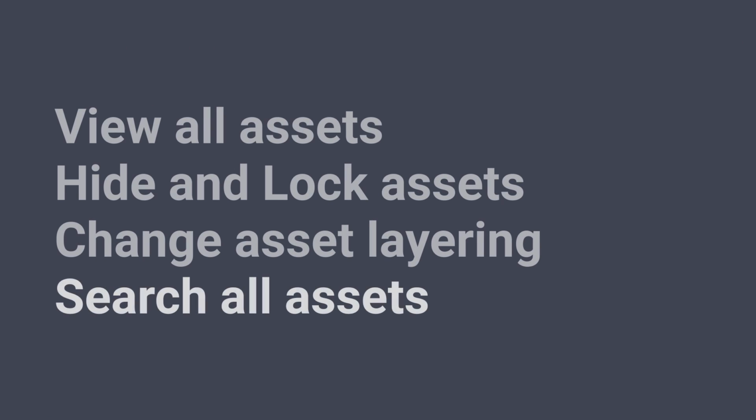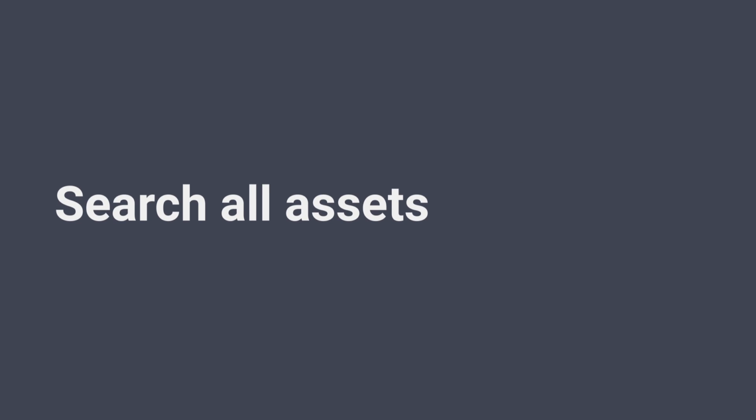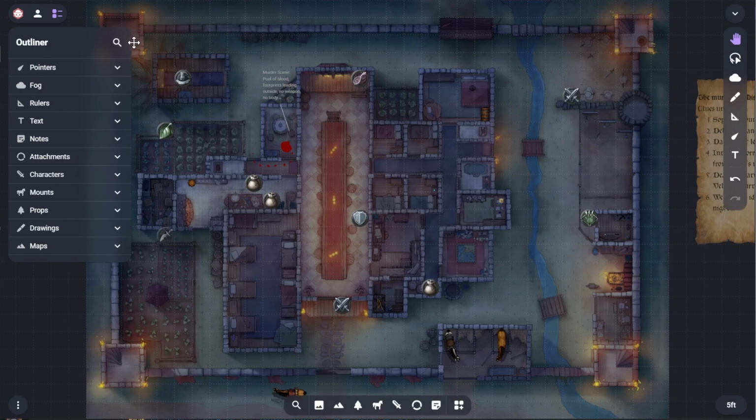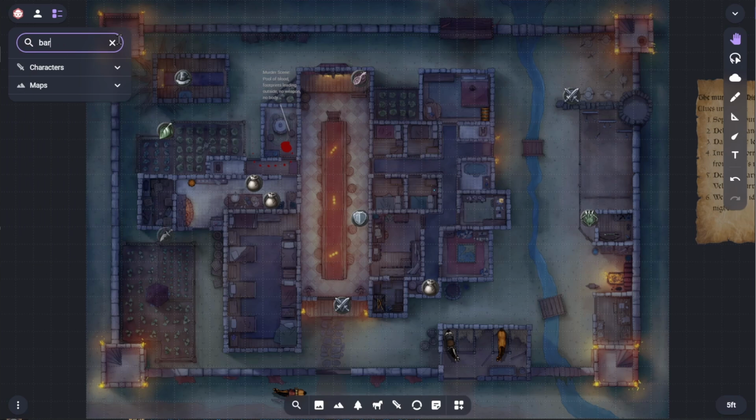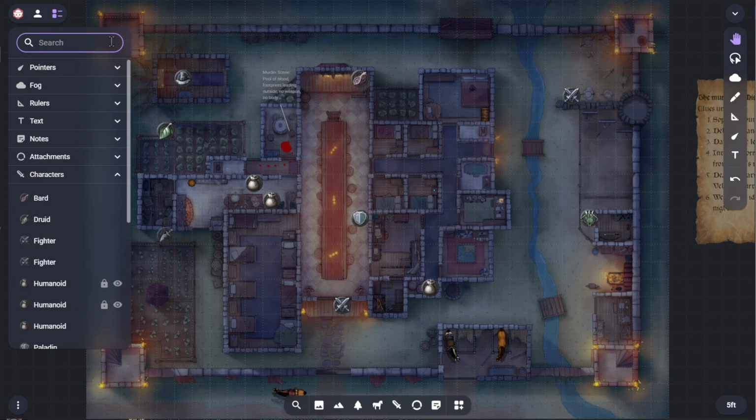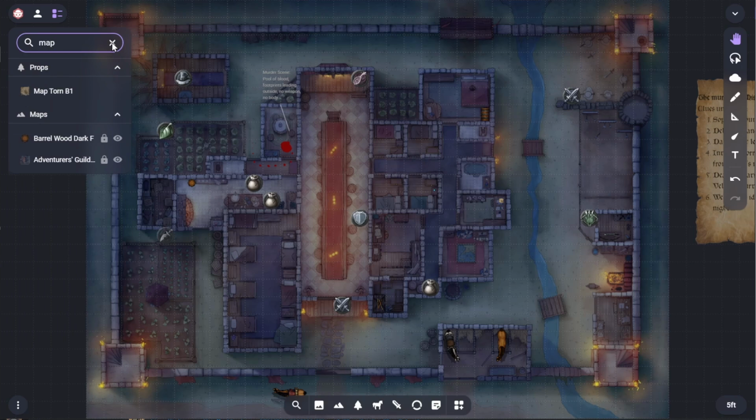Let's look at how to search all assets, both by layer and by name. When you click on the search icon in the upper right corner of Outliner, you can enter text and filter the list by that search term. Search will make a fuzzy match against each asset's name, as well as the layer names. A partial search term may match a whole layer as well as multiple assets' names in other layers.